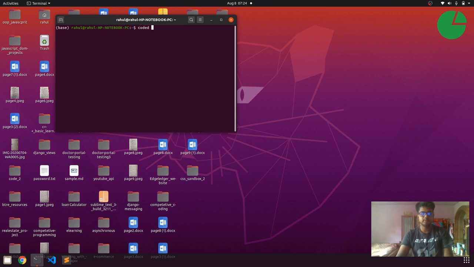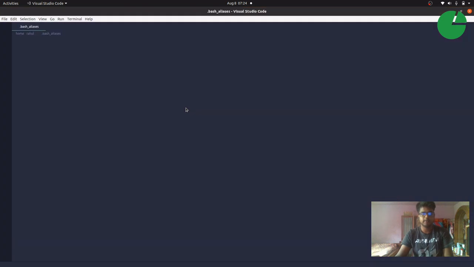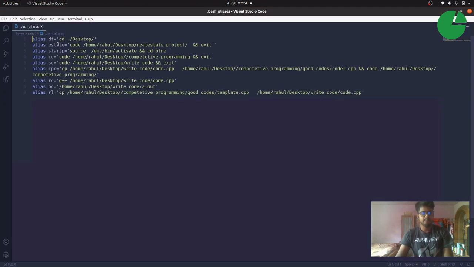Now I have made an alias file that is stored in my root directory, and as we all know, alias files are stored in a file named .bashrc. Now these are my aliases that I'm going to use in the entire video. These are some shortcuts. I will not explain each and every one, but I will explain some of them.